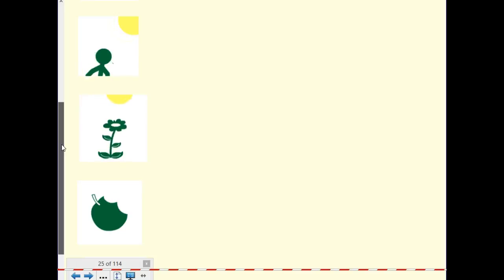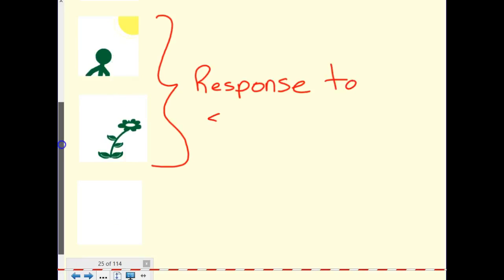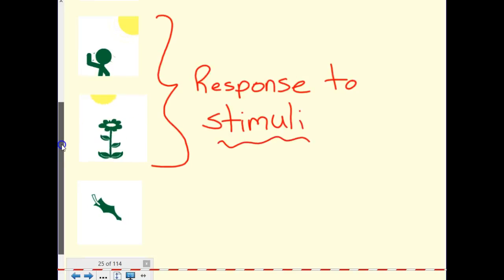Okay, so this trait here is response to stimuli. Have you heard of this word stimuli before? Yes, I've heard the word stimulate. It's just the root: stimulate, stimuli. So, for example, if I were to grab a pen and it was way too hot, I would have a reaction to that.